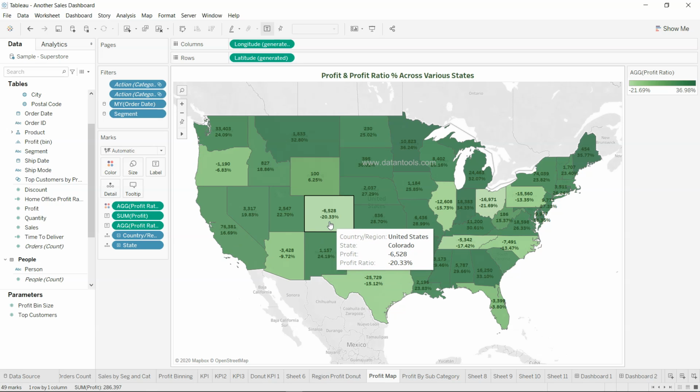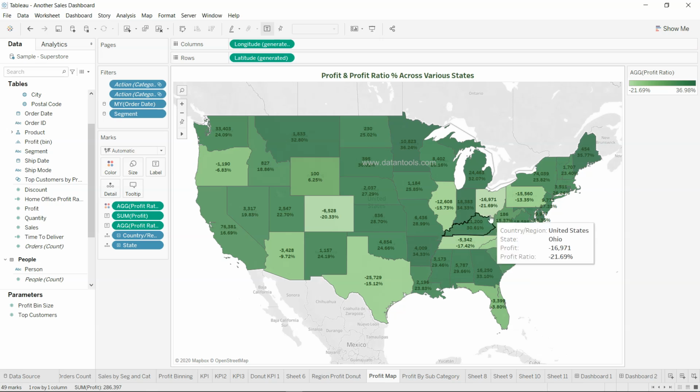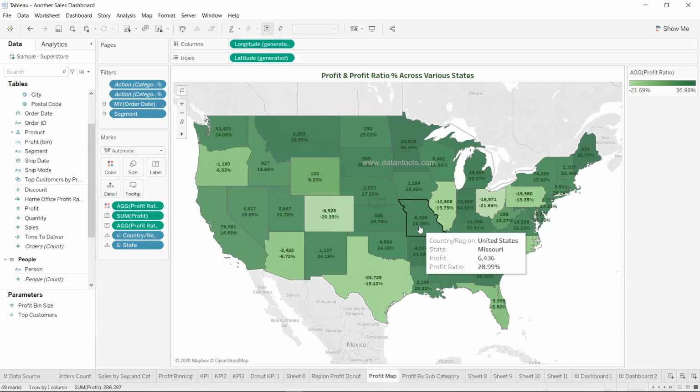So if you see, this negative is very light. However, this positive 28.99% is giving you the value as positive by color coding as well, and the exact value. And if you see these two states, Illinois and Missouri, these reflect a complete contrast, because this one has a negative profit ratio and negative sales, and this one has very low sales but a good and healthy profit ratio.